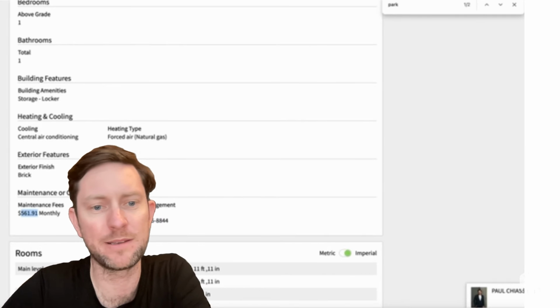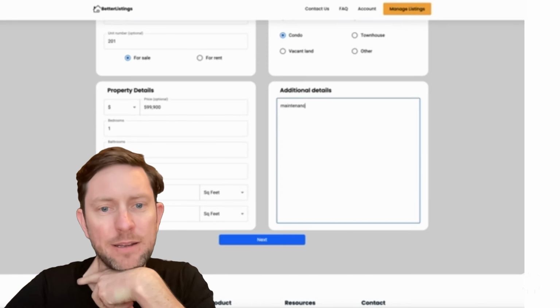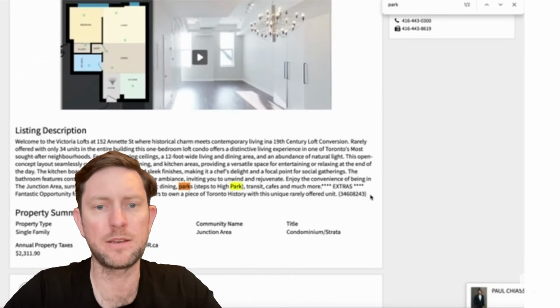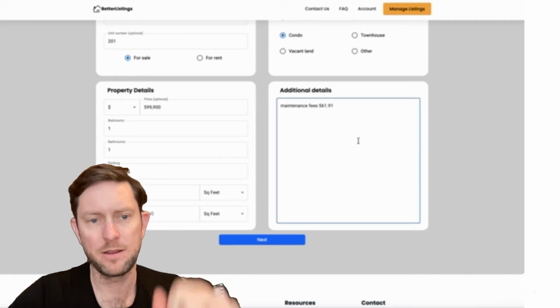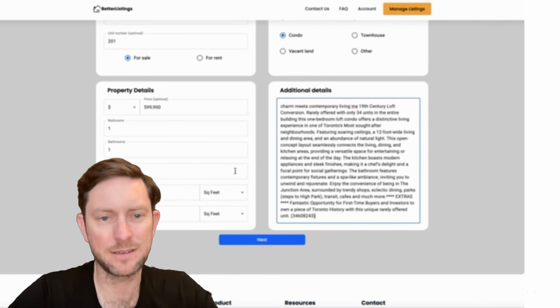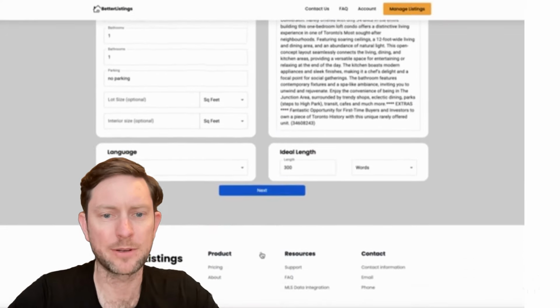But we will grab the maintenance info. I'm going to paste that in. Yeah, there we go. And I'm also going to put in just the existing description. So I'm going to grab that and drop that in here, just because it makes it easy. It has all the context in it. Okay, so I'm going to click next.